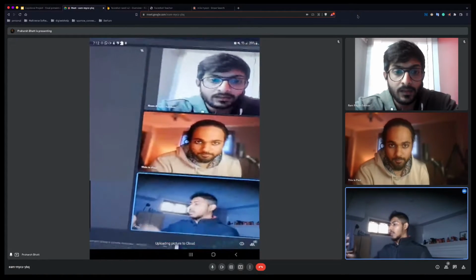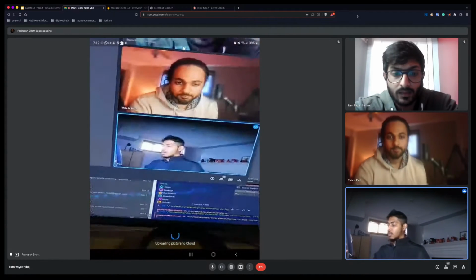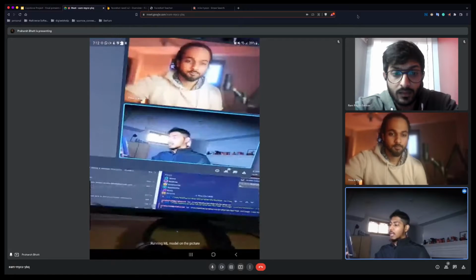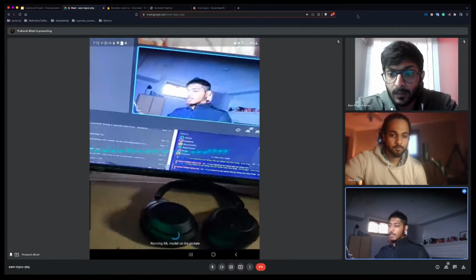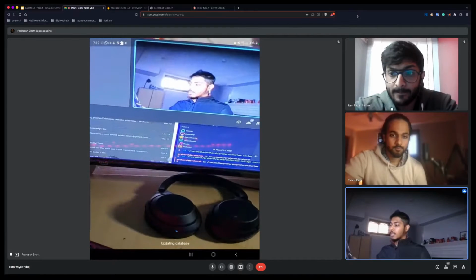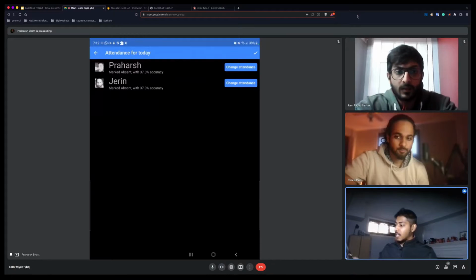Okay, so what the app is doing right now is trying to upload a photo to the backend to be processed by the model, and it will also create a copy in the Firebase database in order for us to be able to see the photos later. And as we can see, the model has successfully detected me, myself, and Jaren.